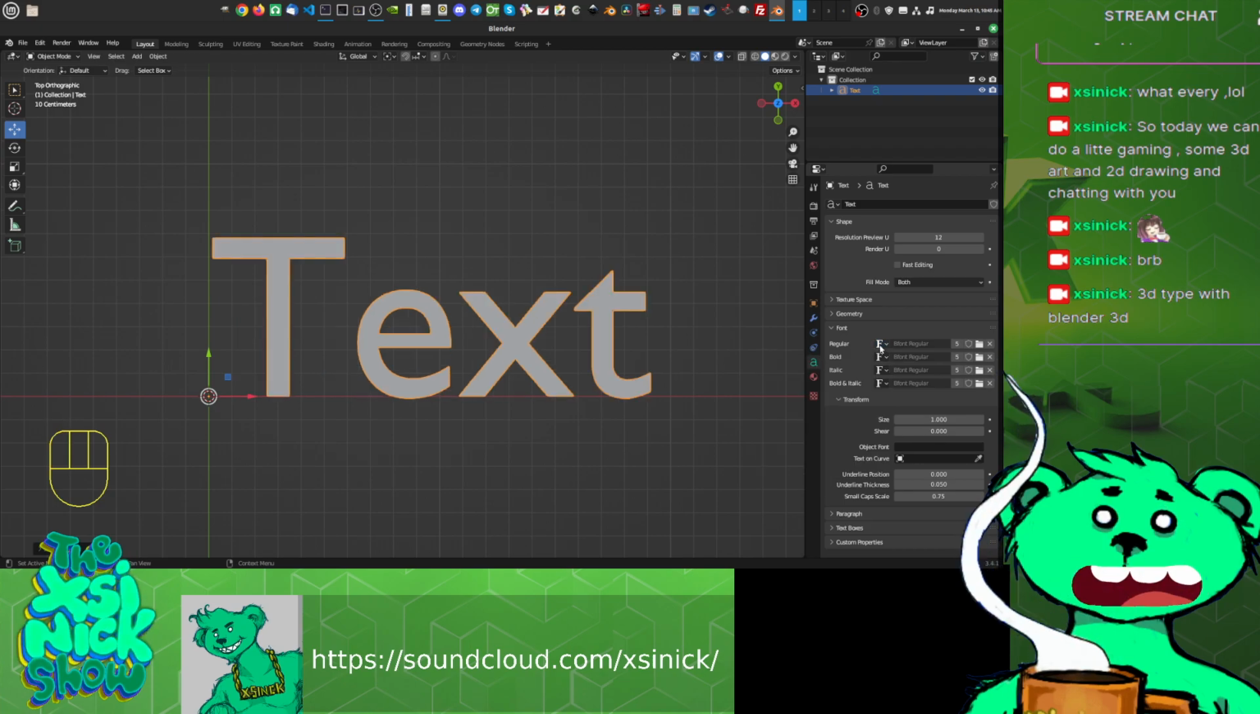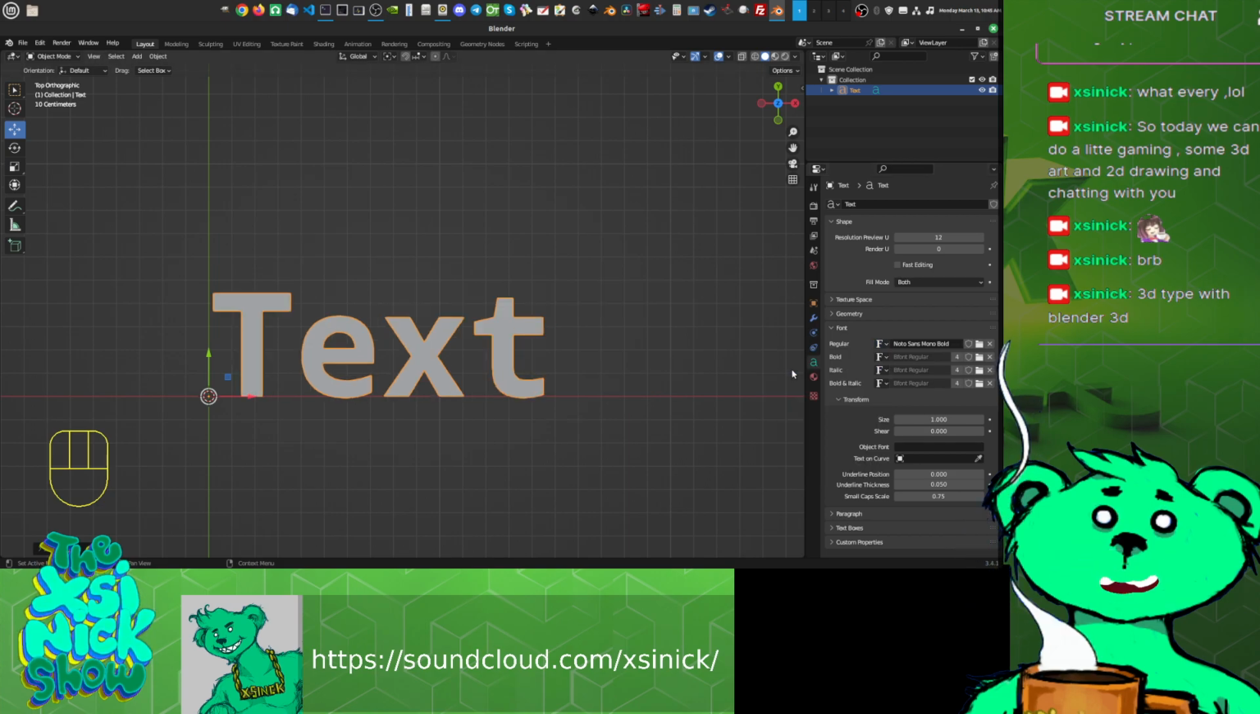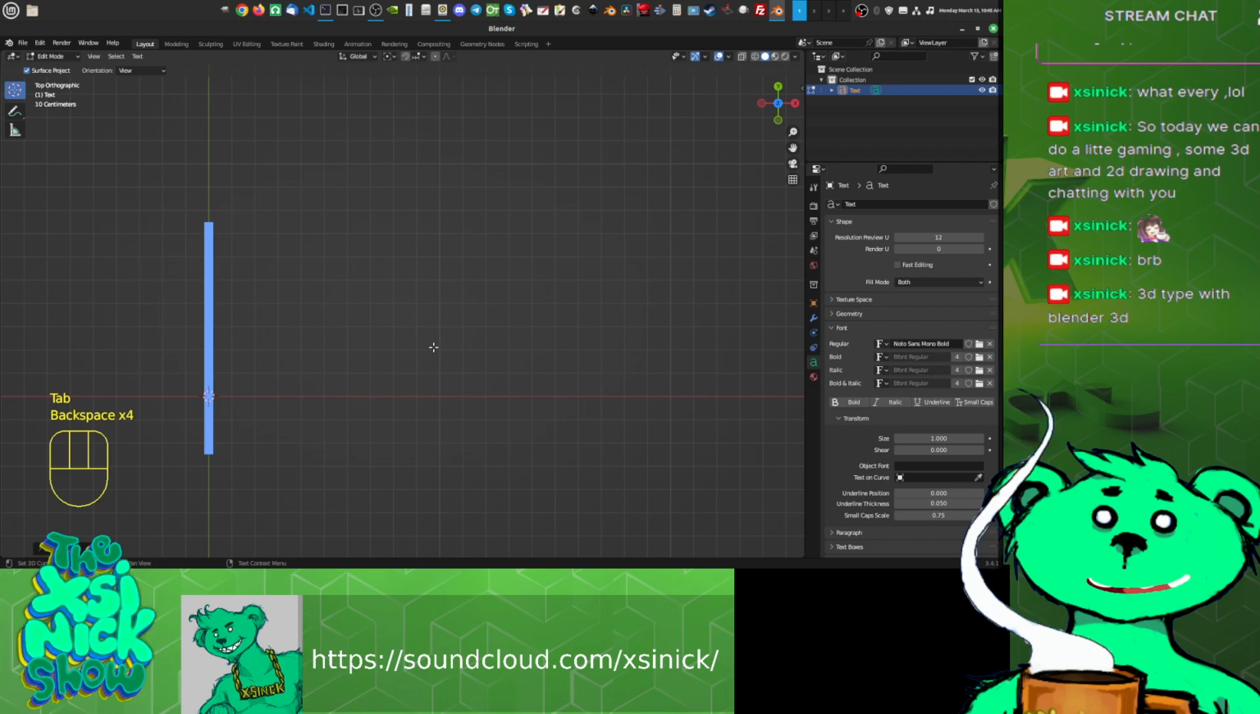If you go here again, it'll go back to that Blender font. If you click here, it'll go back to that Noto Sans Mono font. Okay, so let's do something interesting. In order to type, you have to press Tab to edit it, and then you can type just like you would anything else. Let's do some stylization to this font in 3D.